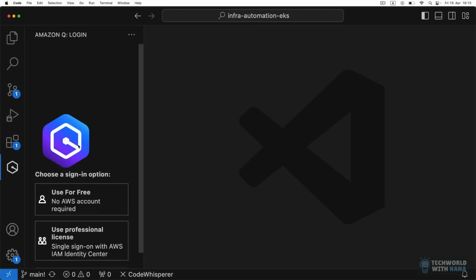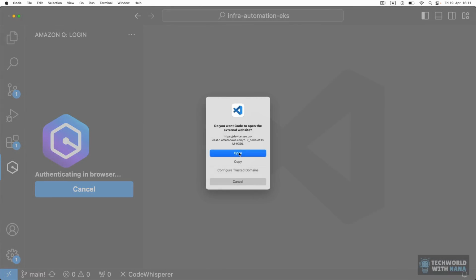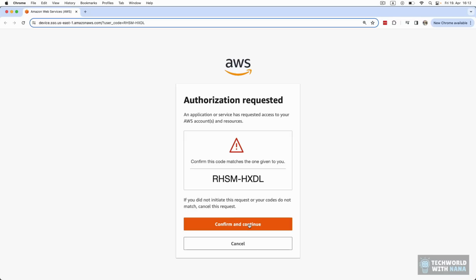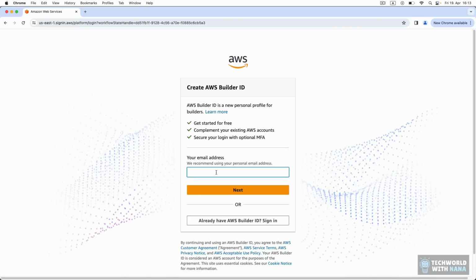If I click inside, I see an option to sign in, and then we're going to be able to use Amazon Q. And conveniently enough, we have this very simple mode of being able to sign in without an AWS account and also use it for free as part of the free tier. So I'm going to click here. Let's continue. And we simply need to confirm the authorization. And as you see here, you can create a new AWS Builder ID, or you can sign in to your existing one. And I'm actually going to create a new one just to show you how it's going to look like.